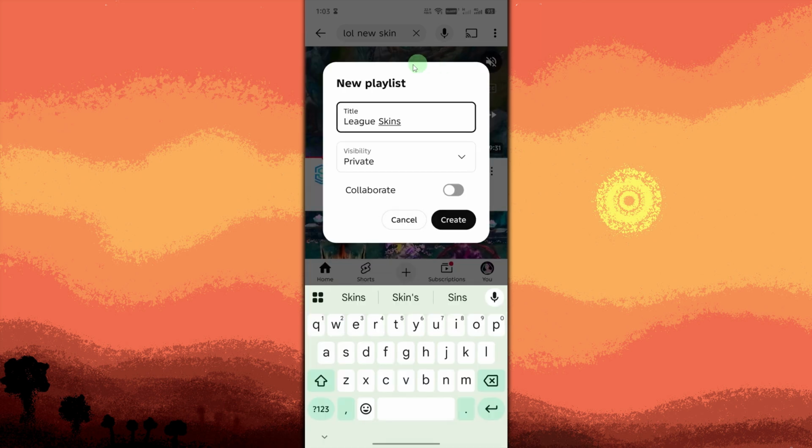Enter a name for your playlist in the name field. Tap the privacy setting below. Choose public, unlisted, or private. Tap create to finish making your playlist.